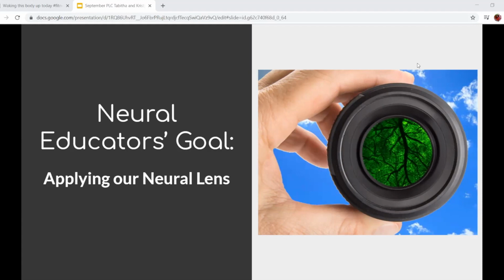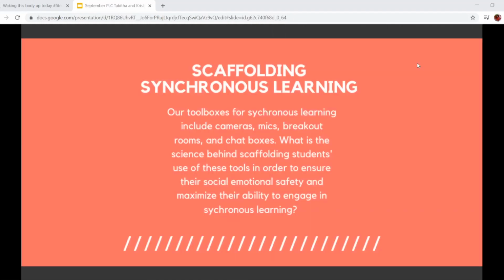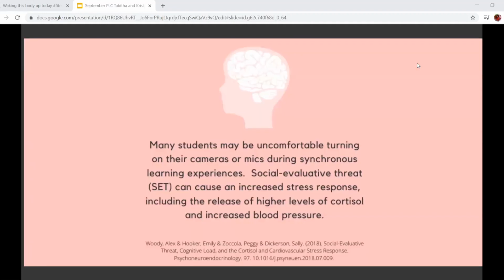So in this remote learning world we're living in, we have the same goal and responsibility. And if we really think about it, we actually have the privilege to apply our neural lens to this situation that is really challenging to work within, right? It gives us an advantage because while many educators are really struggling to take their work into the remote setting, we can thrive. So in our synchronous time with students, like on a Zoom, we likely have cameras, mics, breakout rooms, chat boxes, and we're going to look at all of these things with a neural lens.